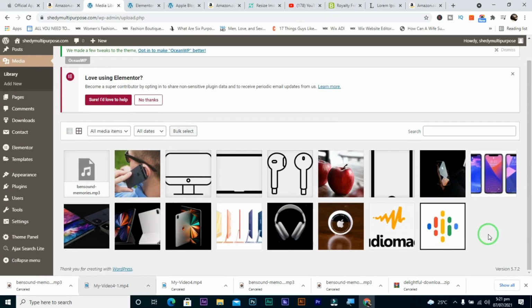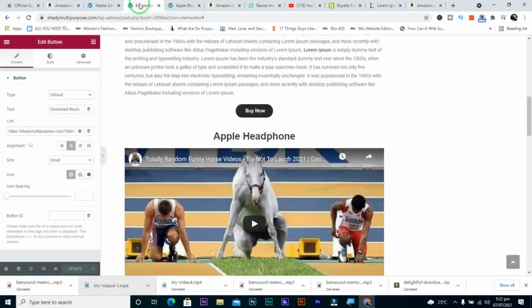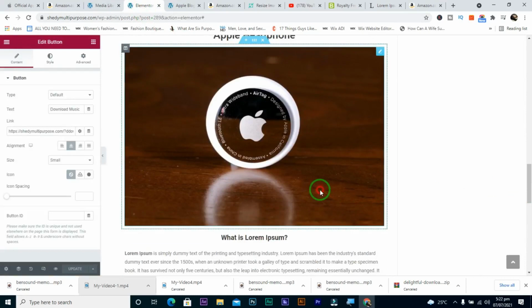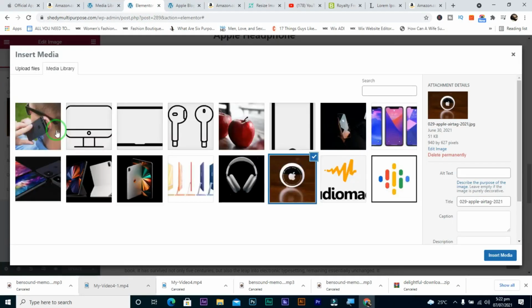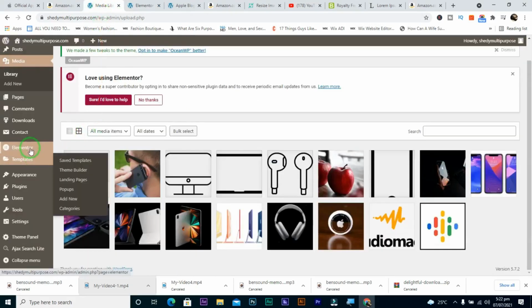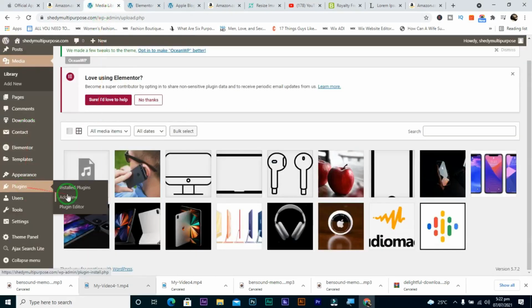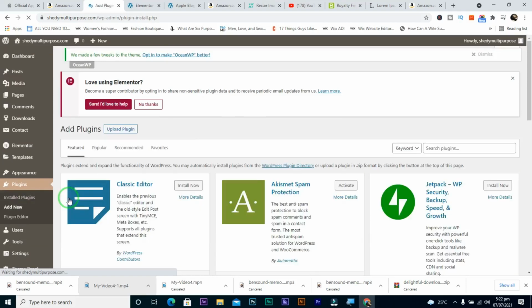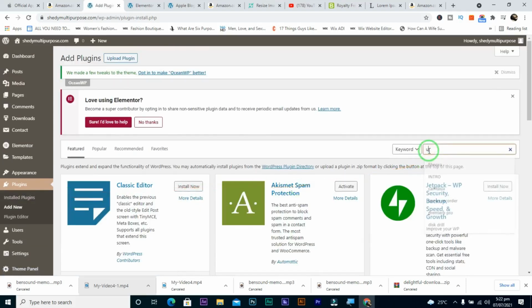So now the issue we are having is that we can't upload beyond... let me show you something. Upload. So we can't upload beyond 128 megabytes. Good. So now what we need to do is go to plugins. We are going to install a plugin that will help us increase that to 1 gig. Add new. So now let's just type upload.